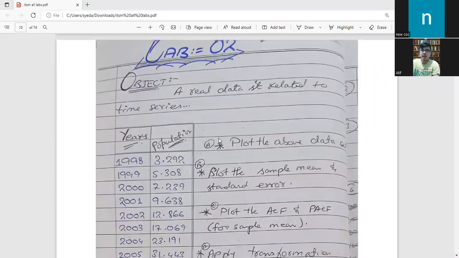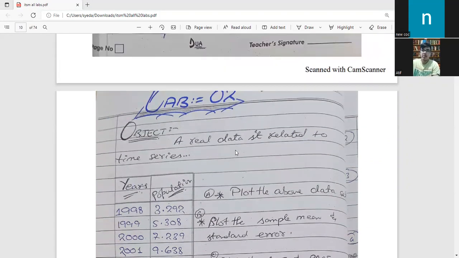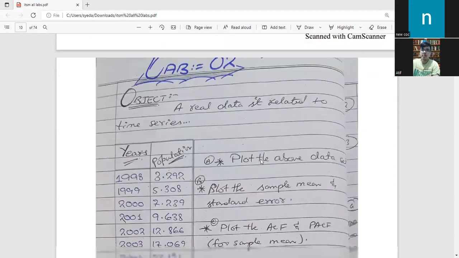So hello guys, I'm starting lab 2 of ITSM. In the previous video, I discussed the introduction of ITSM and the components of time series analysis. And now I'm moving towards lab 2. In lab 2, the objective is real data related to time series.